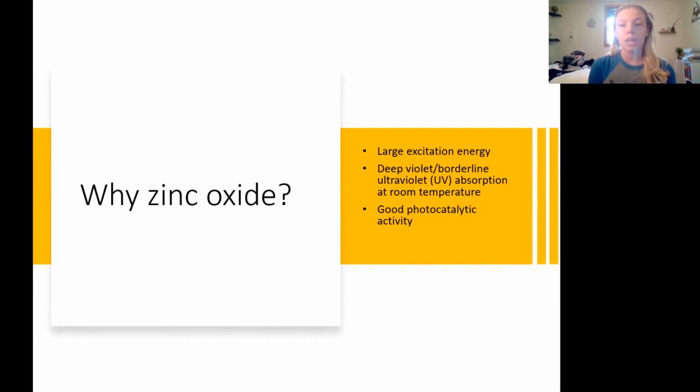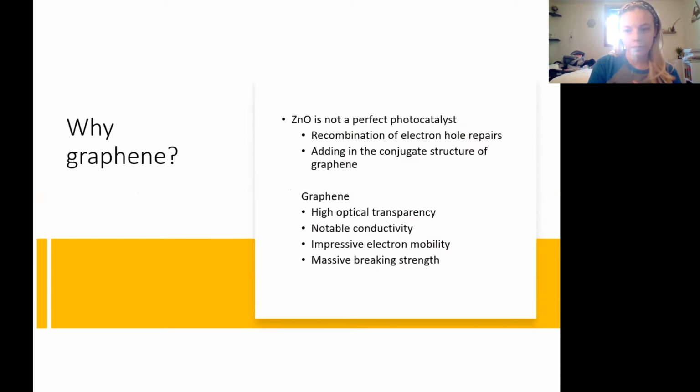However, unfortunately, with zinc oxide alone, it is not our perfect photocatalyst. The main issue zinc oxide faces as a photocatalyst is that it has a rapid rate for the recombination of electron hole pairs. And since the photoactivity of a catalyst is determined by its ability to create photogenerated electron hole pairs, having a fast recombination rate can interfere with this reaction process.